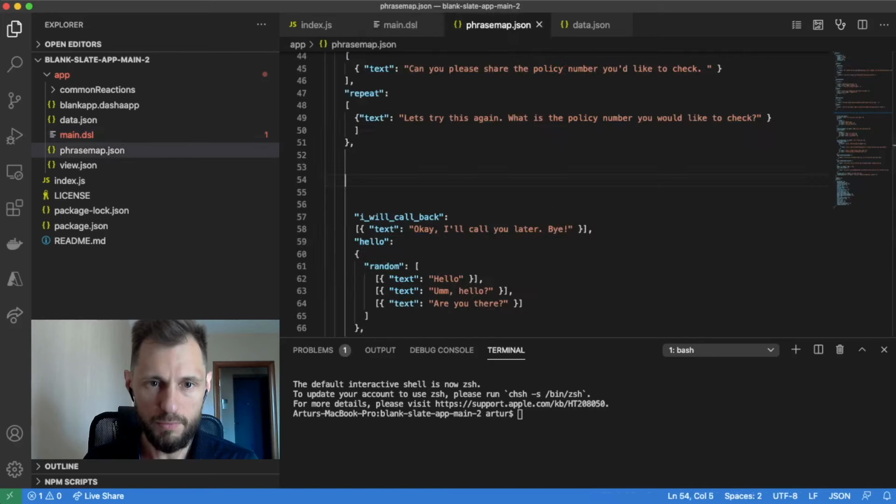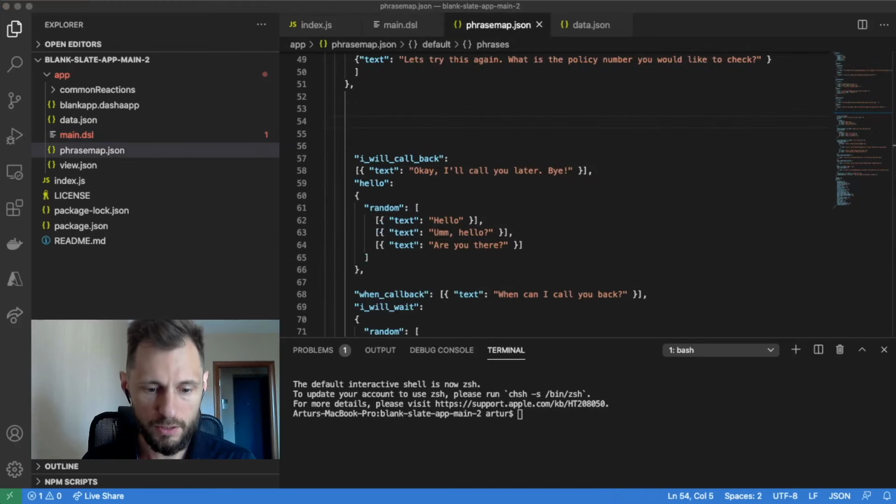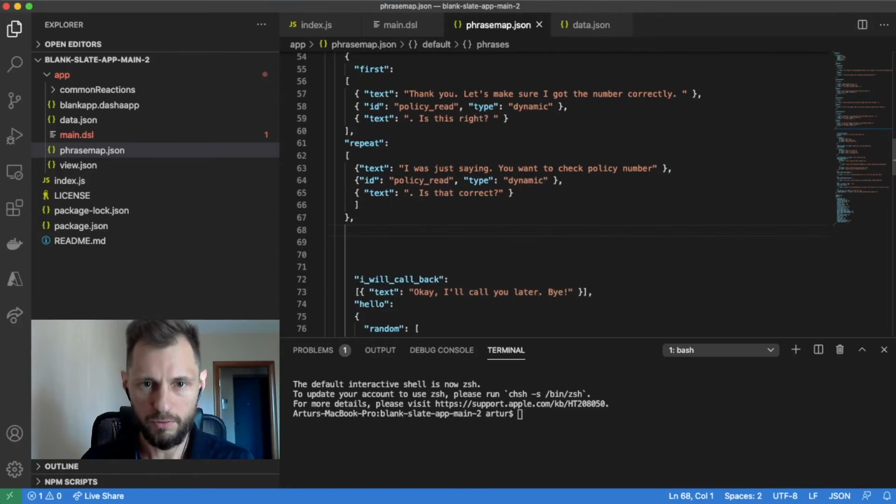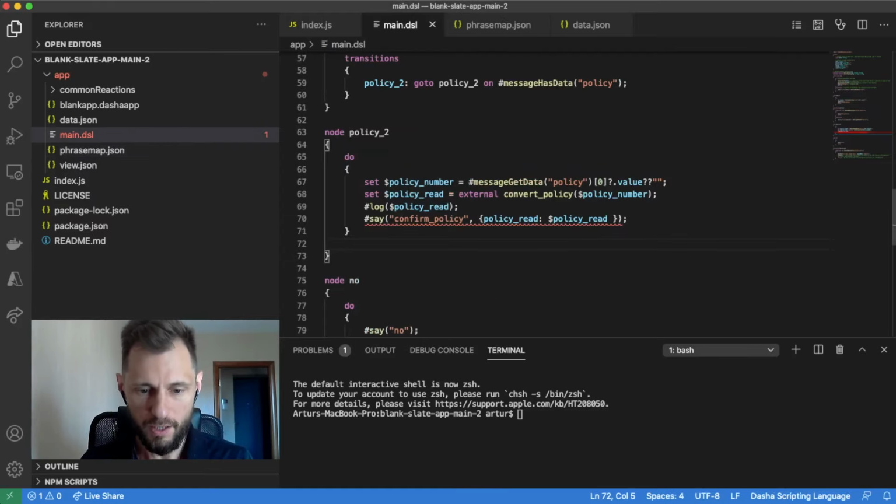Let's go into the phrase map and add this phrase right here. There we go. Let's make sure I got the number correctly. Read the number back out. Is this right? Okay, good stuff. Is this right? And then we wait for a yes or a no. We are waiting for the user to give us either a yes or a no. So let's define these transitions.